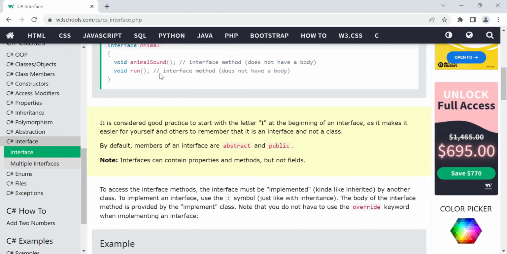Now see how to access this interface method, because it doesn't have any body and we can't create an object of this interface. So how do we access these methods? For that, we have to implement this interface. Just like we have a derived class in the inheritance concept when dealing with abstract classes and abstract methods, in the case of an interface you have to implement that interface. It is similar to the inheritance concept.